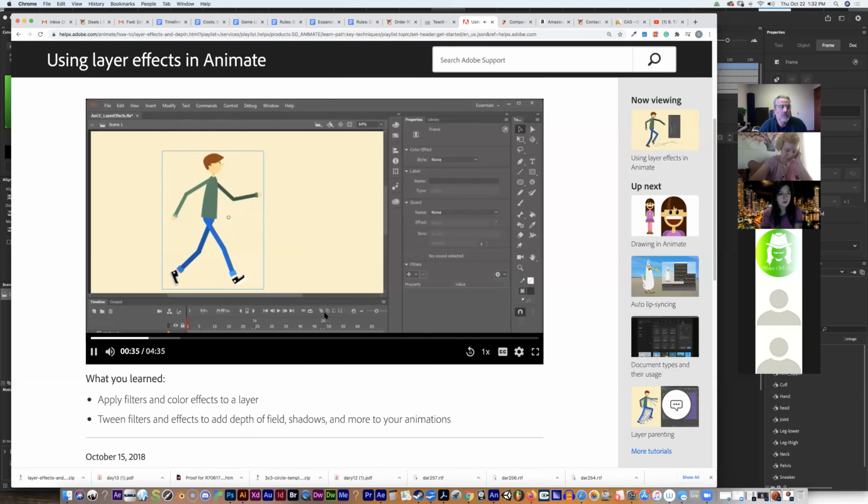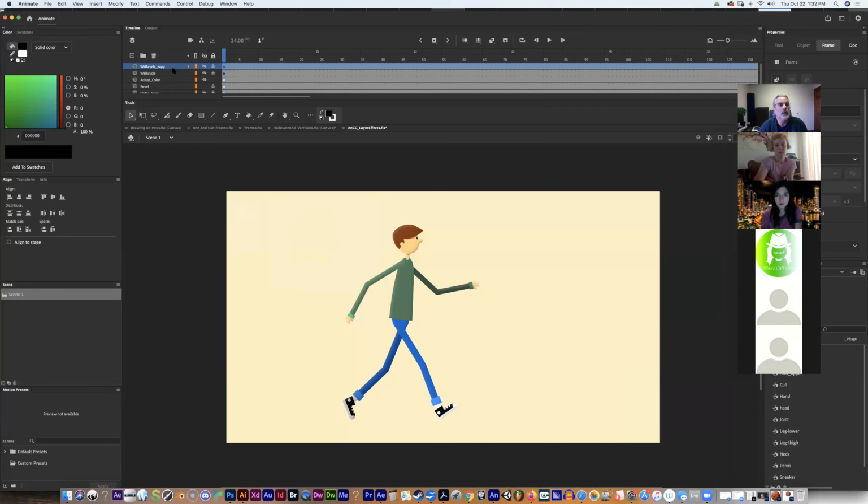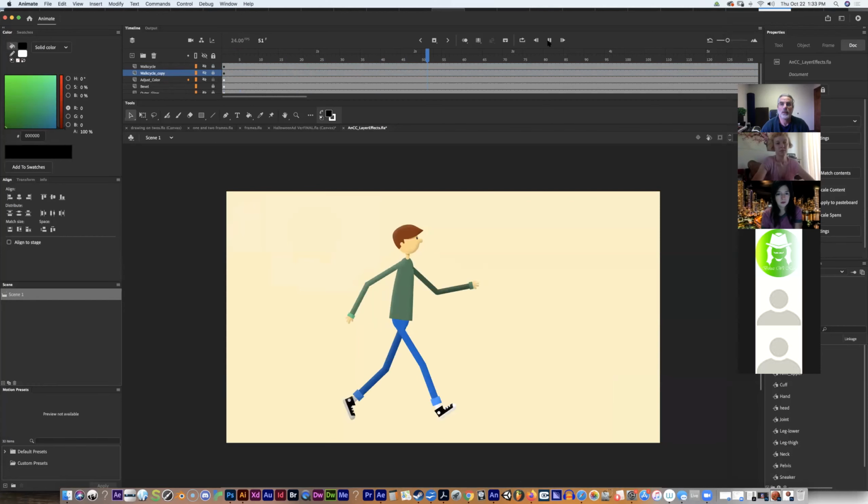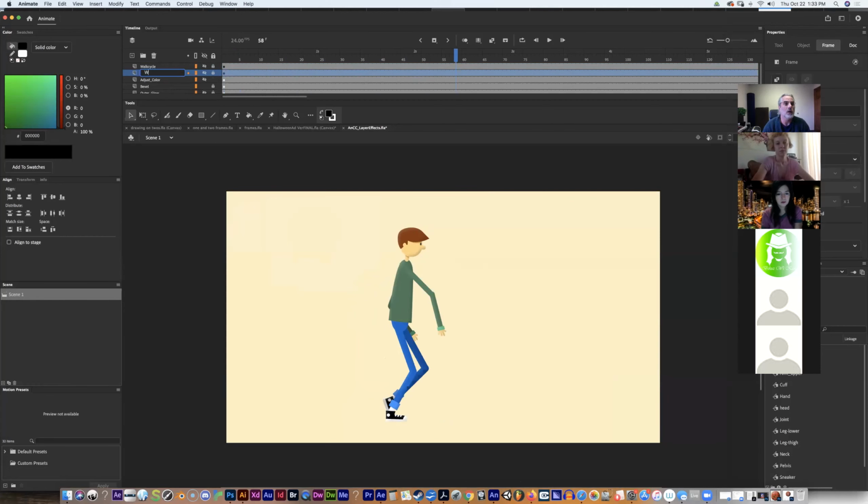Let's rename it walk cycle shadow. Okay, so we're going to grab this layer and drag it down below the original layer. We're going to click on it. Sorry, didn't mean to start it. We're going to double click on the name there and call it walk cycle_shadow.